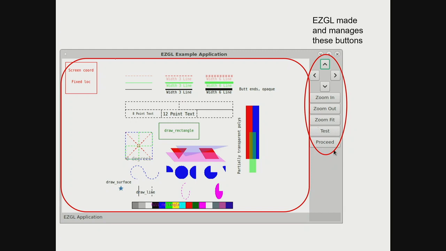Then we have this big area, and that's the draw main canvas, or the main canvas. This is where you're drawing your city, where most of our work's going to happen. All of the stuff in here was drawn by code that we wrote in the example program and you will write for your mapper. There's a little area down here where you can put a status message. So there's a function to make a status message.